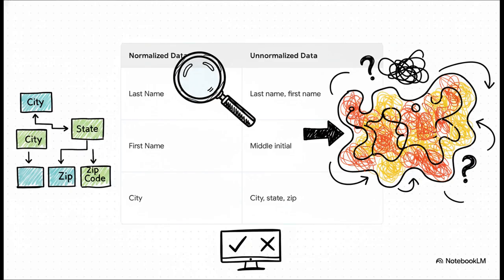For example, if we don't separate a patient's city and state into different fields, the computer gets totally confused. The tiny town of Opp, Alabama looks vastly different to a computer than San Luis Obispo, California. By normalizing that data, breaking city, state, and zip into their own distinct boxes, users can effortlessly run reports, searching by specific regions in seconds.